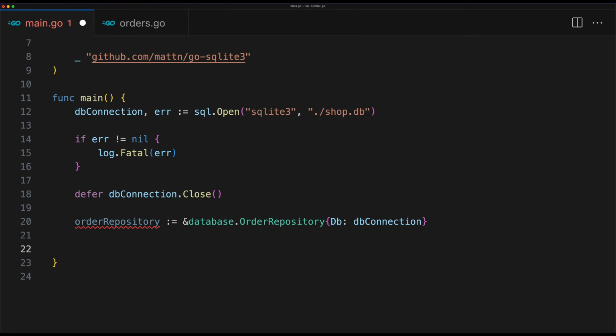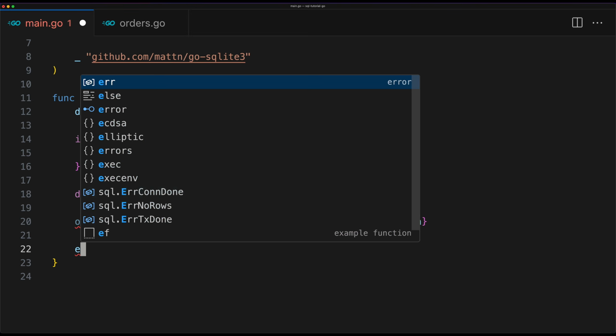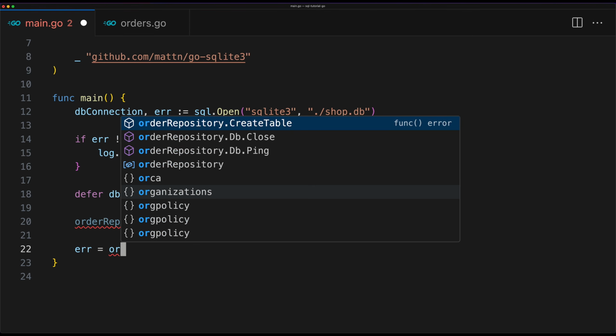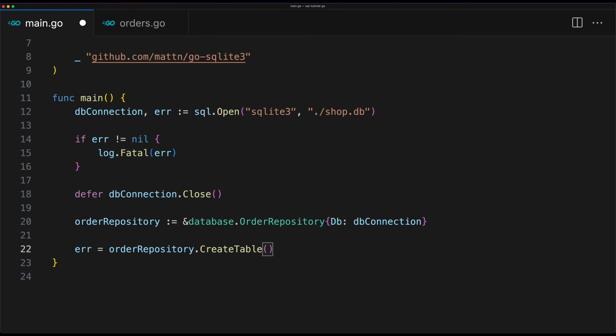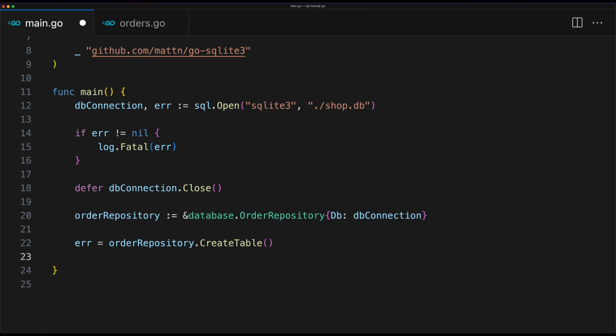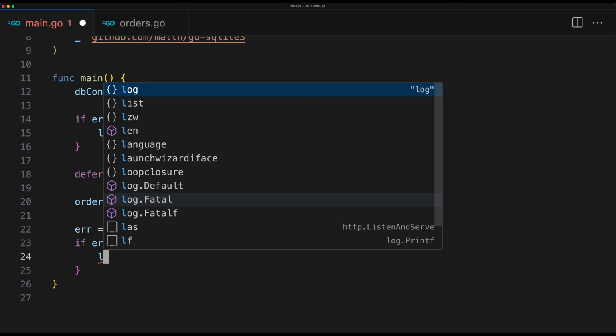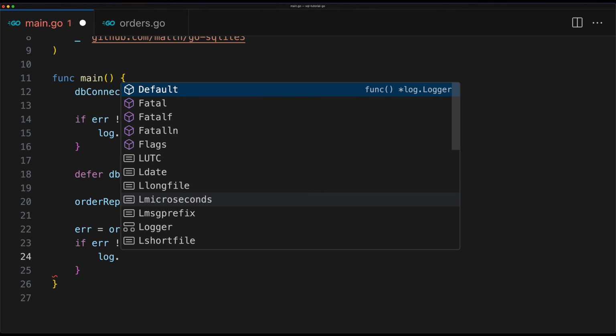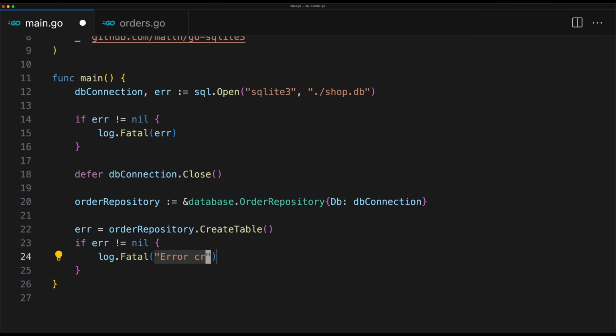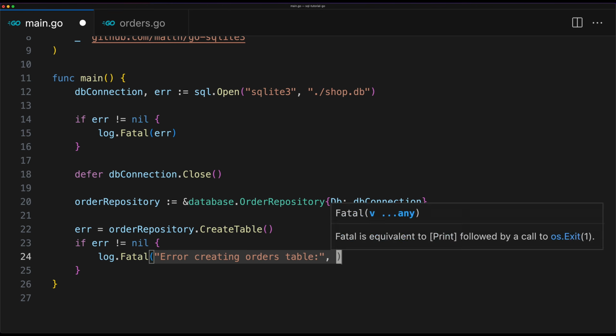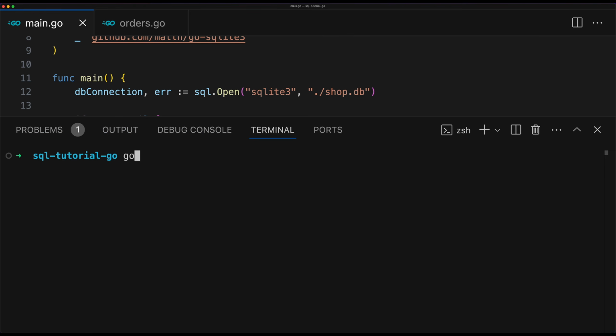And we can now use the CreateTable method. So error, and we set that to be orderRepository.CreateTable. If error not equal to nil, we will log it and exit the program. So log.Fatal, error creating orders table, error. Let's try to run this by opening a terminal. Go run main.go.